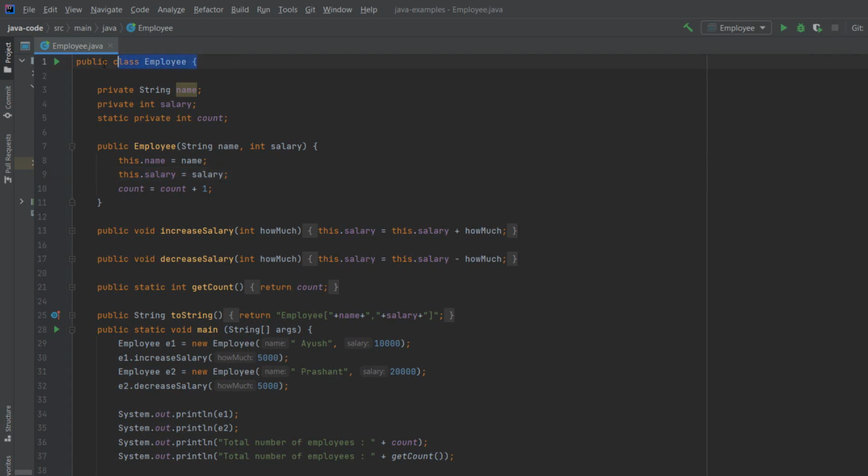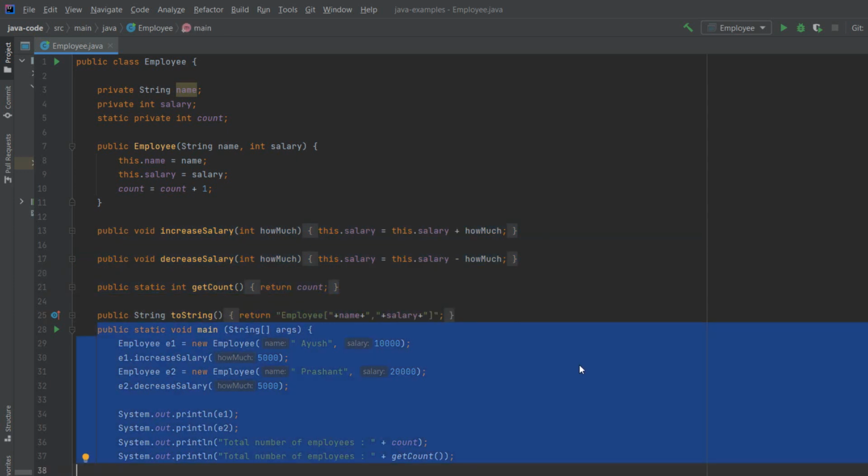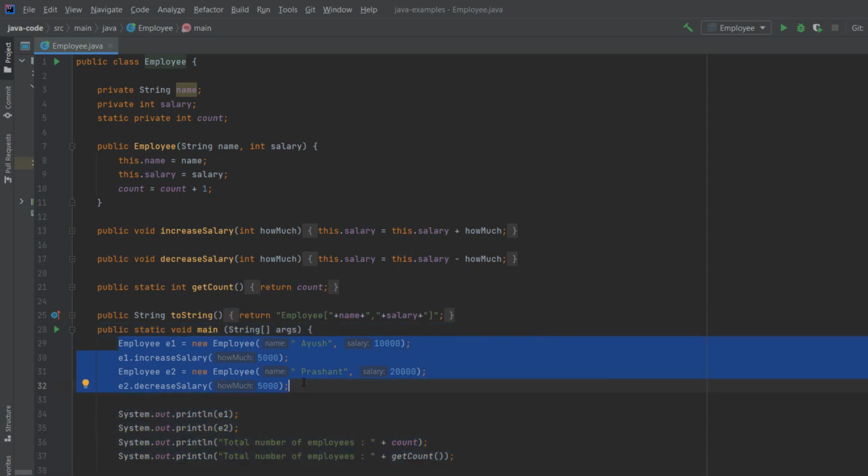We have one class Employee where we have two instance variables, one static variable, one constructor, then two instance methods, one static method, two toString methods which are overridden, and then we have the main method. We created two objects inside the main method, and with the object reference we called instance methods.